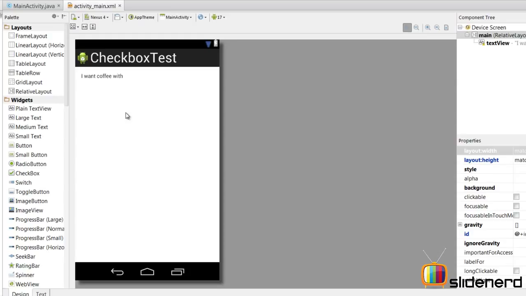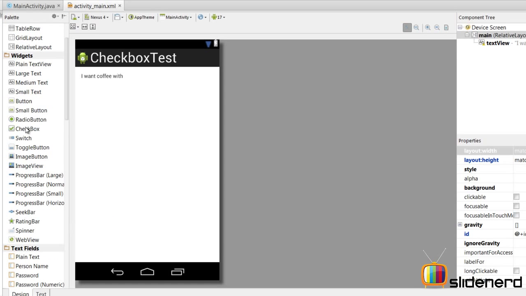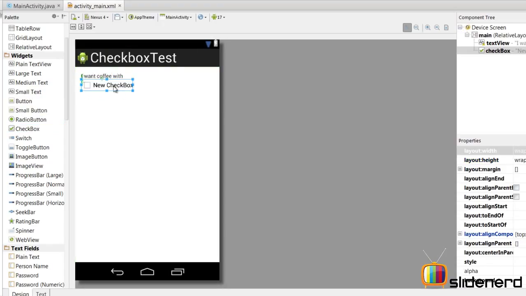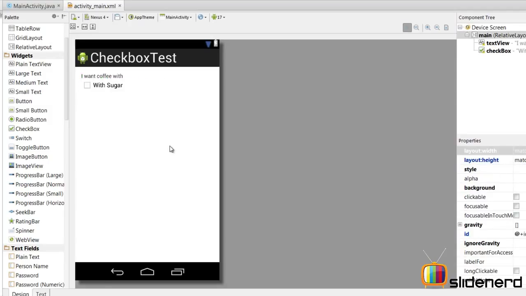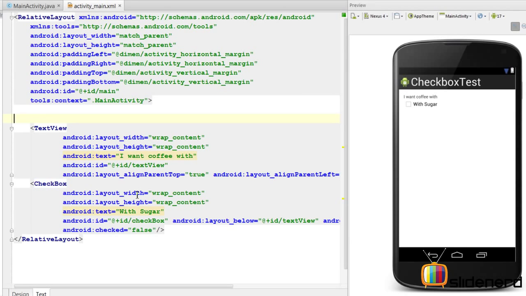Alright, so now I'm going to create a checkbox which gives you the option to add sugar or not. So let's put the checkbox over here. It's very simple. You just have to find the checkbox right here on the left side and drag it right below this text view. And here I need to change the text because it says new checkbox. So double click on it and I'm going to say sugar. At this point I'm almost done. If I go to the text part over here where I can see the code, you can see there's a layout width, wrap content, text sugar, ID is given automatically, layout below, and android:checked is false.